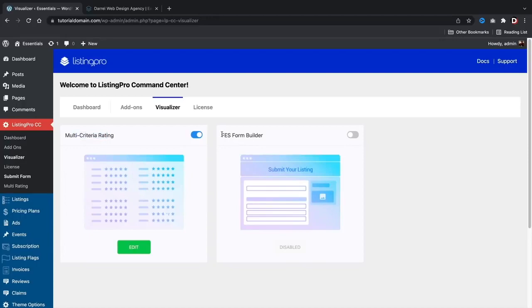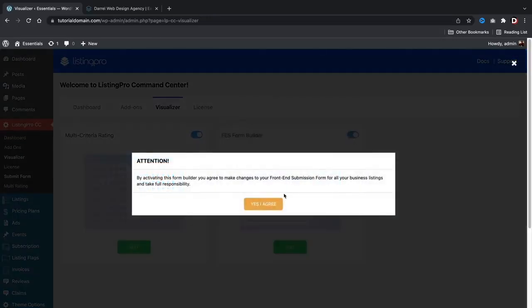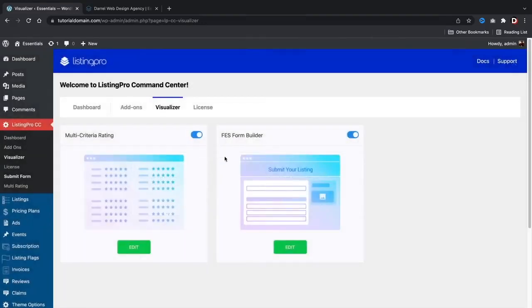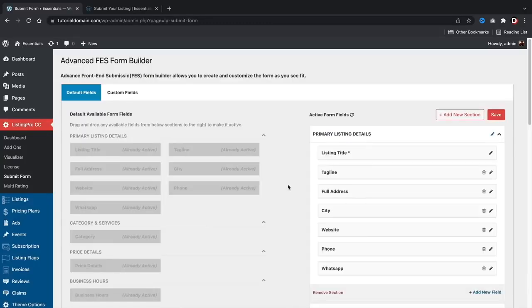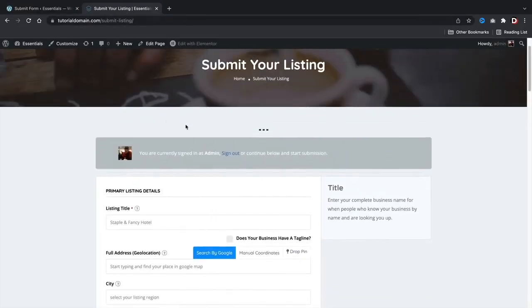Now we have the FEC form builder. Let's go ahead and turn this on. Now, one thing to note, guys, when you turn these on, these start applying to your website immediately. Just by having this on, everything has changed. So if I turn this off, all of the reviews will turn off. Okay, so right here, I'll click on edit. So this is the FEC form builder, and this is the form that you can build that will display on your actual submit your listing.